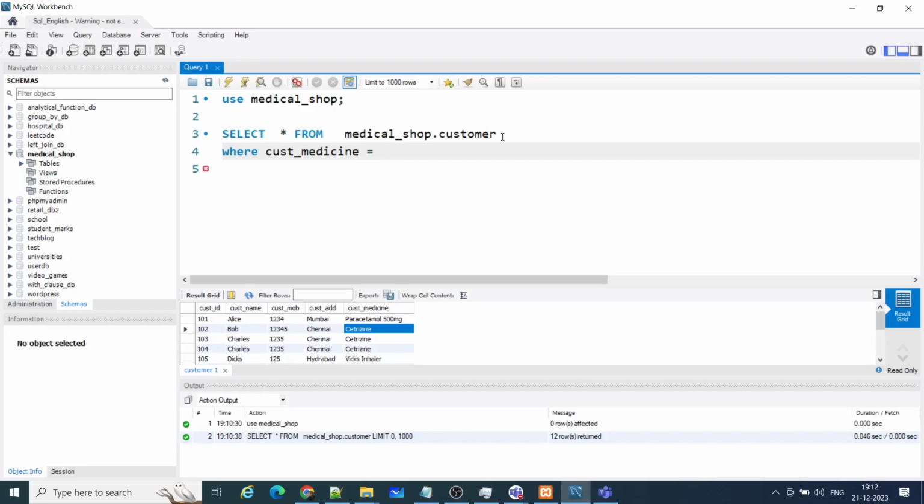Equal to. Now, one thing, you must know what the data type of this column is. This you must know. So what is the data type here? Can you tell me what the data type is here? Sir, I didn't get your question, sir.